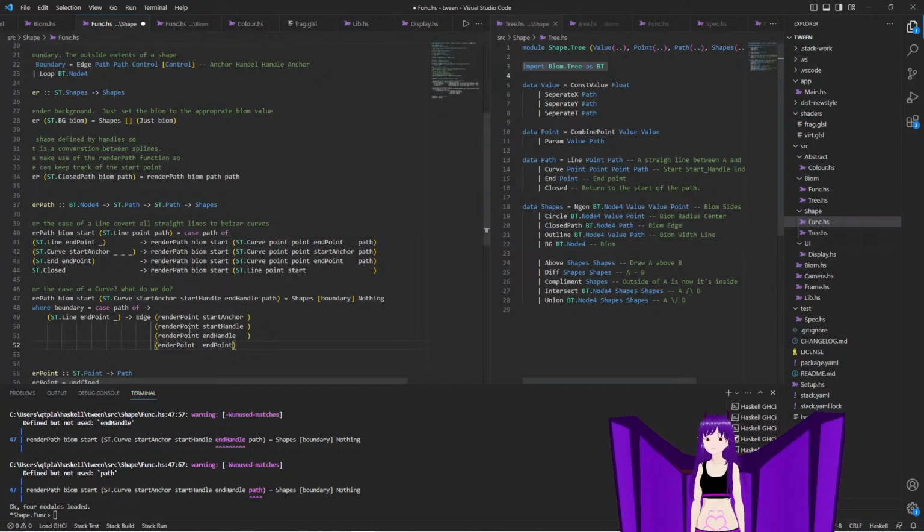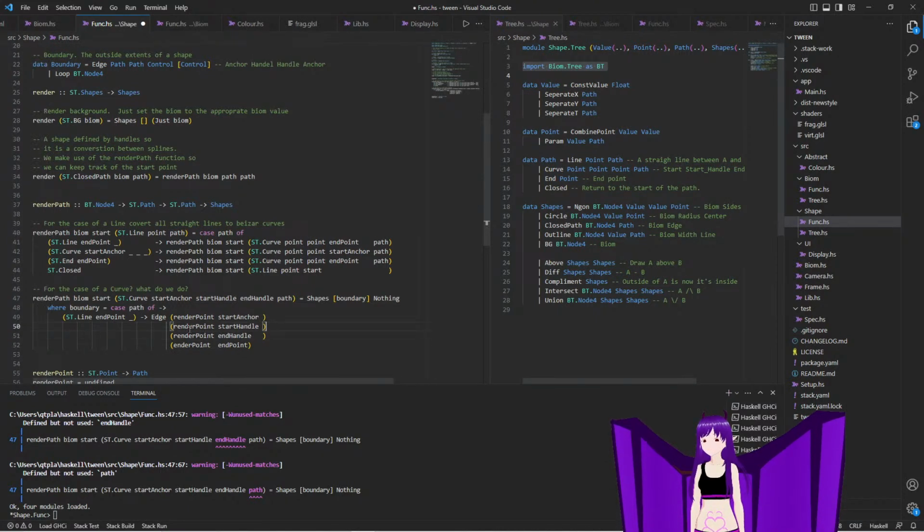Okay, so edges need a control. So edge, blah, blah, blah. Control.